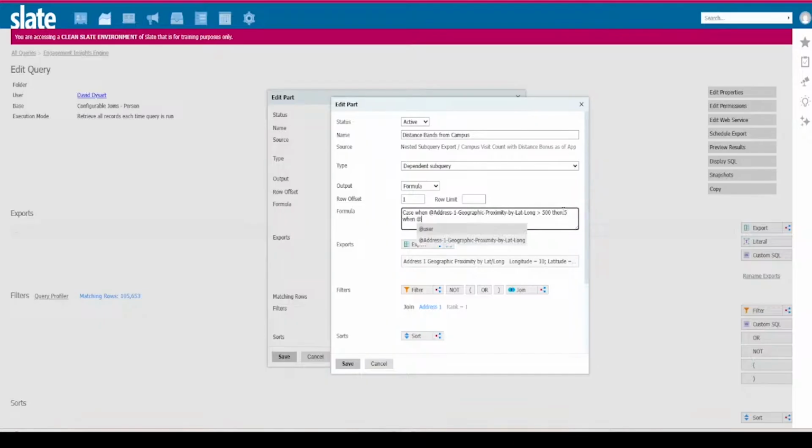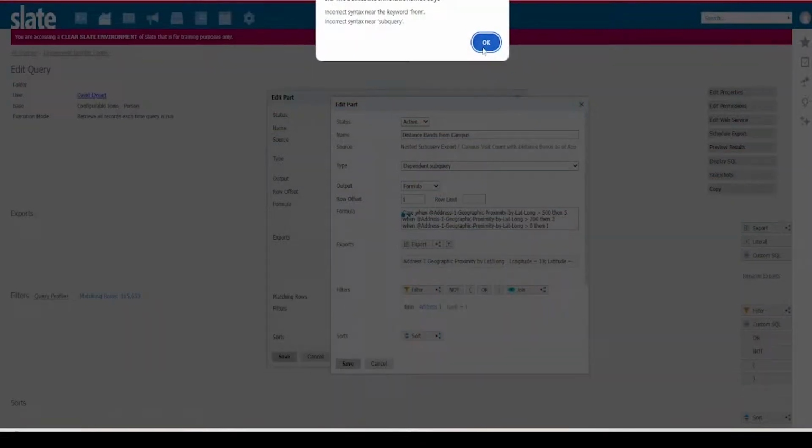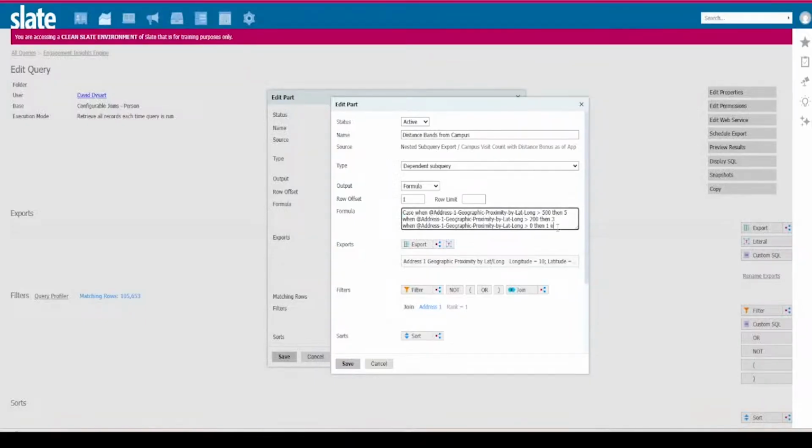When they are greater than 200 miles, it's 3 points. When that's just greater than 0, then 1 point. And so we're getting this point. So someone who is further away gets 5 points. And it would probably help if I ended my case statement.